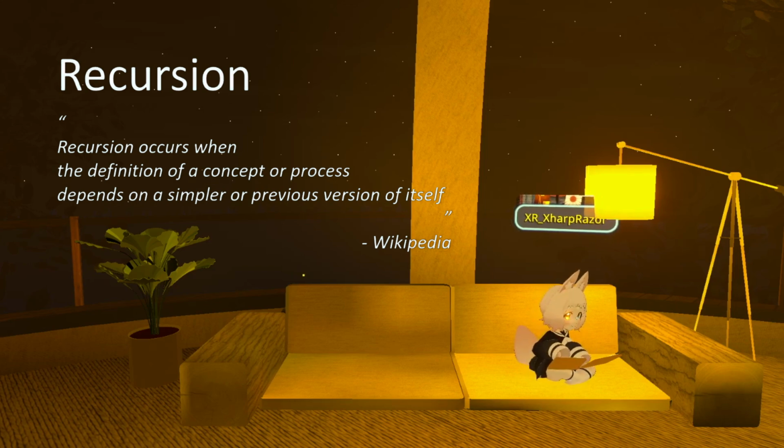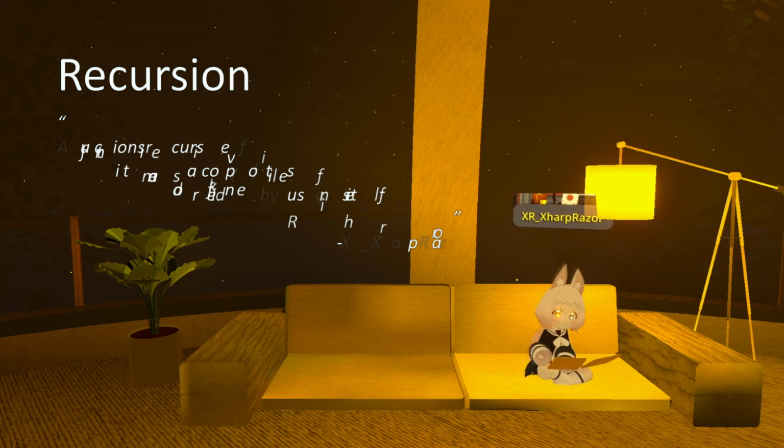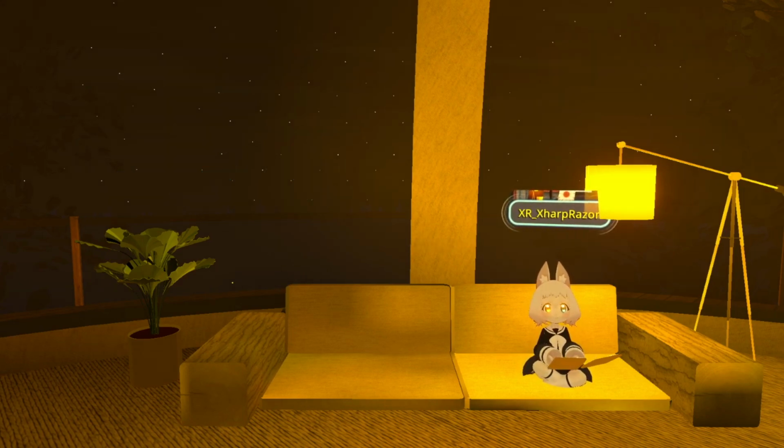Instead of saying it depends on a simpler or previous version of itself, which does not make sense to me, the way I would say it is: a function is recursive if it makes a copy of itself, or it's defined by using itself. So that is recursion.